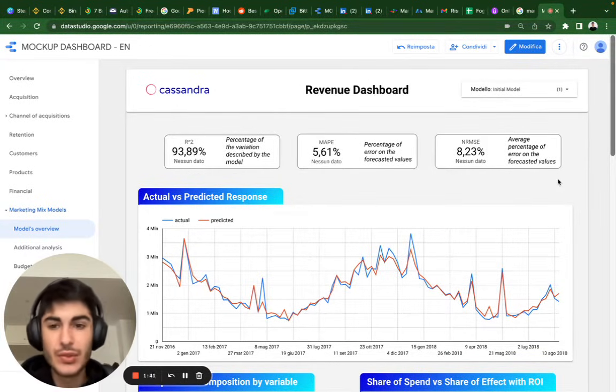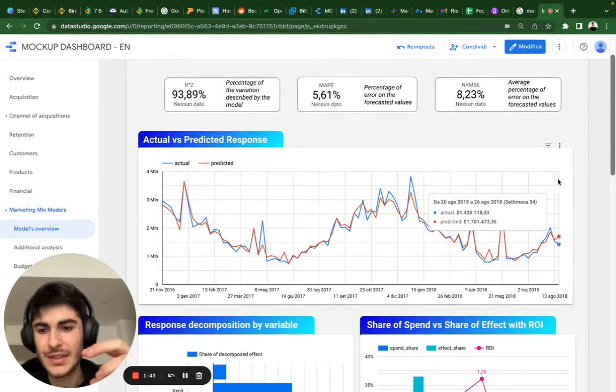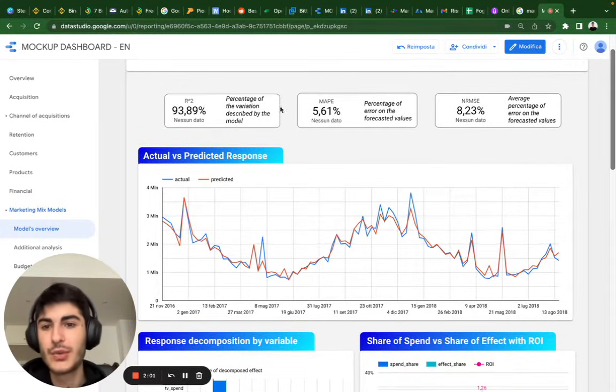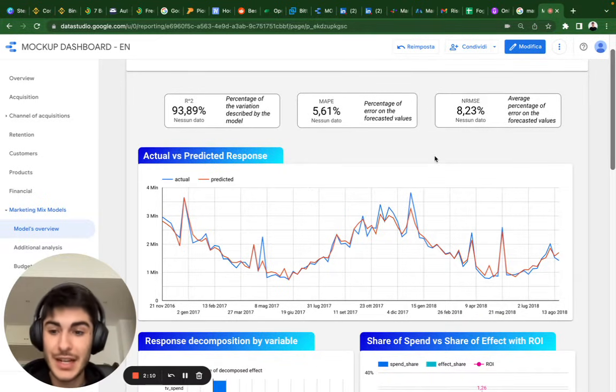So what we do is we test multiple libraries and multiple models in order to create the best marketing mix model that can describe your business. We decide what model to put into production to deliver inside this dashboard, using these metrics, basically the R square, the MAPE, the NRMSE, and other metrics that help us understand how accurate this model is business-wise.